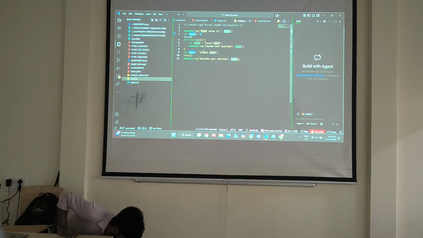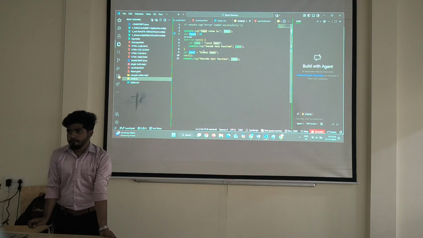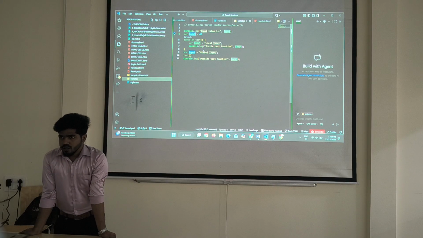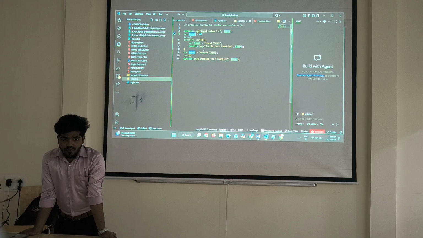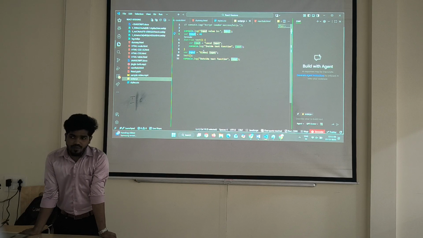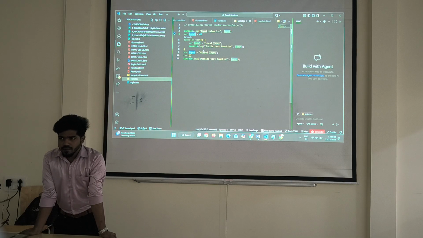Actually, we are not using this. Why? In modern JavaScript, we are not using var anywhere. Why do we use let instead of var? It has more features, not like that, when compared to var.